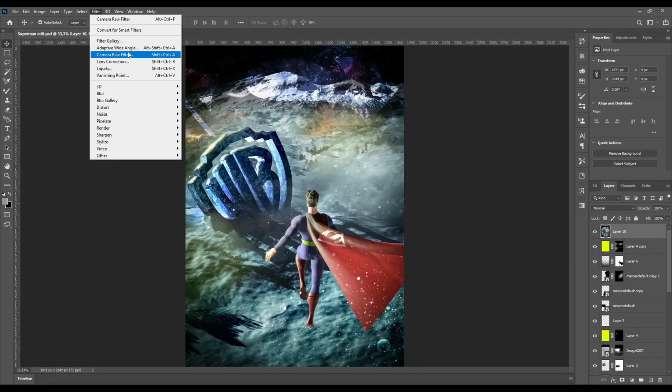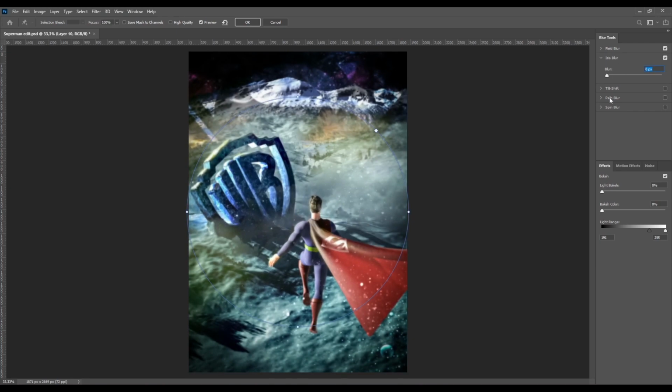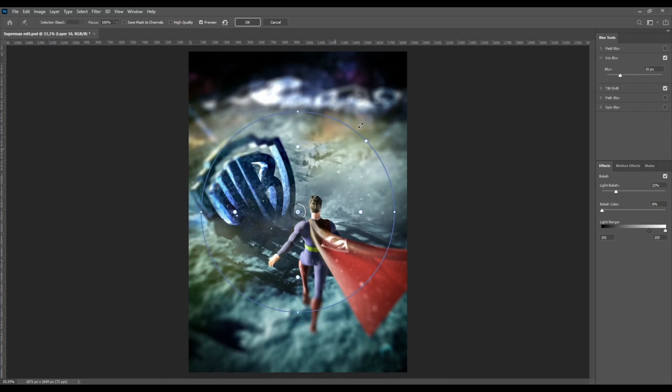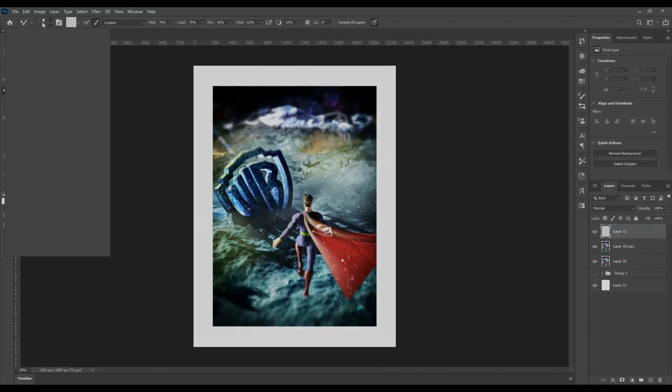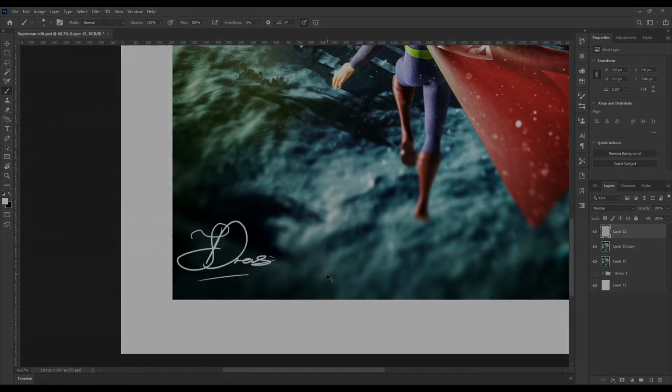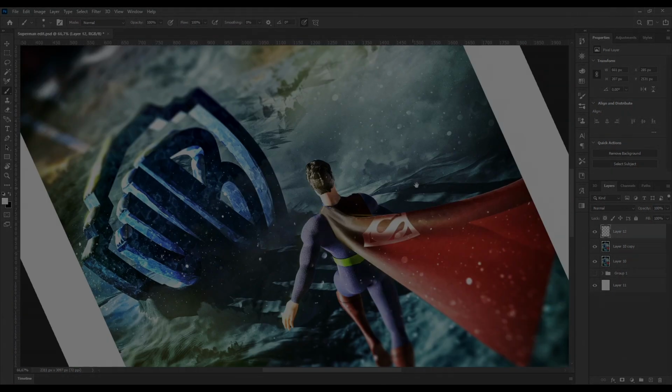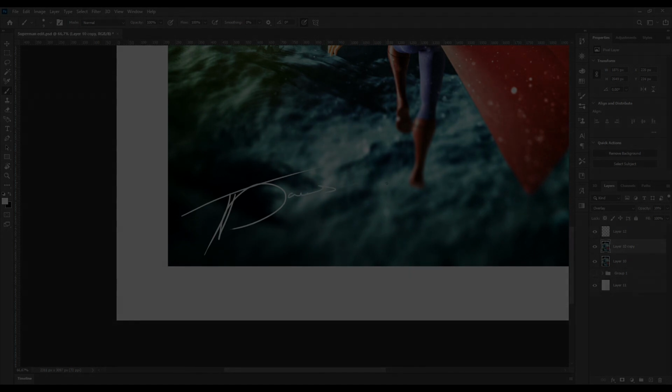But yeah, overall I took everything and merged it together by pressing Ctrl Shift Alt E, and then added a camera raw filter and ended up finishing it off with a nice iris blur, and then added a white frame. And when I finished, I quickly signed it, and that was it. And that's the render, guys.